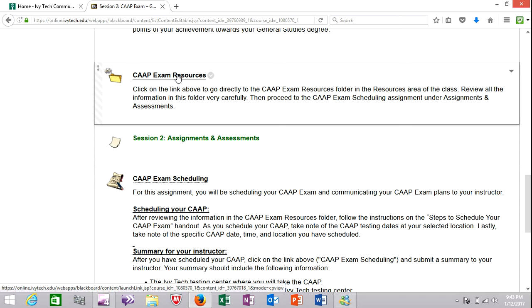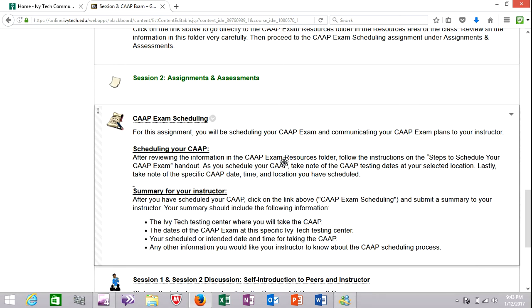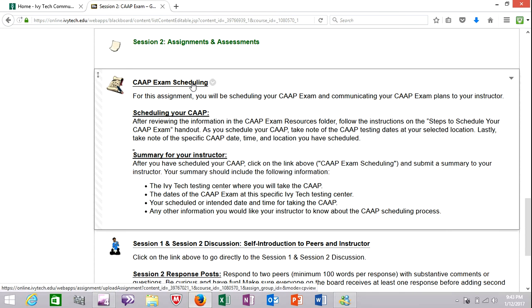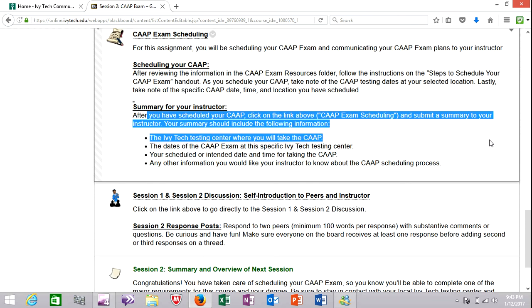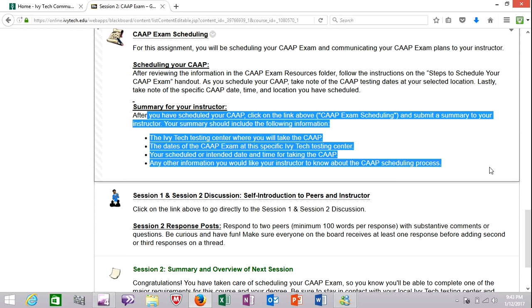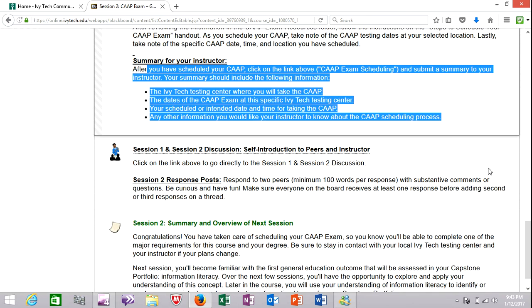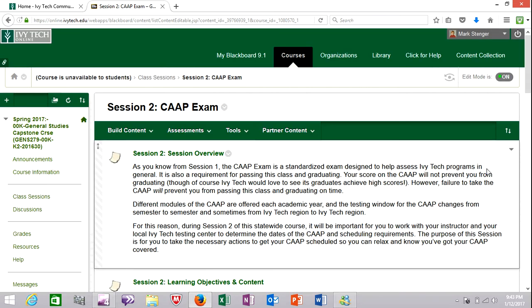Again, the CAP exam resources, I believe these are exactly the same. And then a very important document about scheduling your CAP exam. Do it early. Get it out of the way. Oh, and you do have to send me a summary about your scheduling. Where you're going to take it, the dates, the intended date and time for taking the CAP, and anything else you think I should know about taking this. And that sums it up for week 1, 2 sessions.